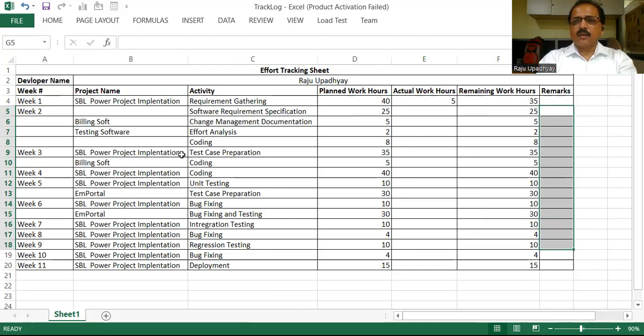So that's all for the day, viewers. I hope you have understood how to protect the partial worksheet using this particular feature.